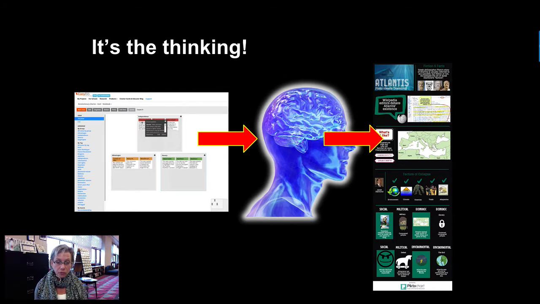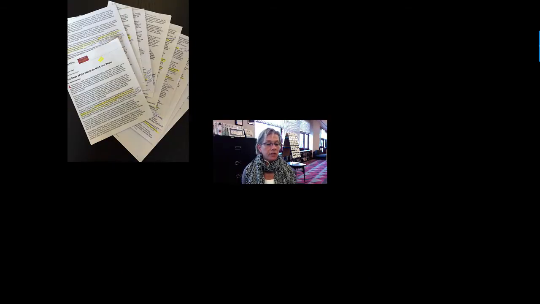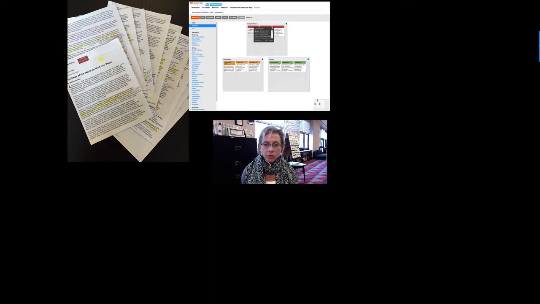Believe it or not, the hard part of this is the thinking, like taking all the information you've ingested and you've written about in your note cards and being able to transform that knowledge into a story told in pictures. So we looked at a Jared Diamond article and we've highlighted it and notated it, and we transformed some of that information into note cards.